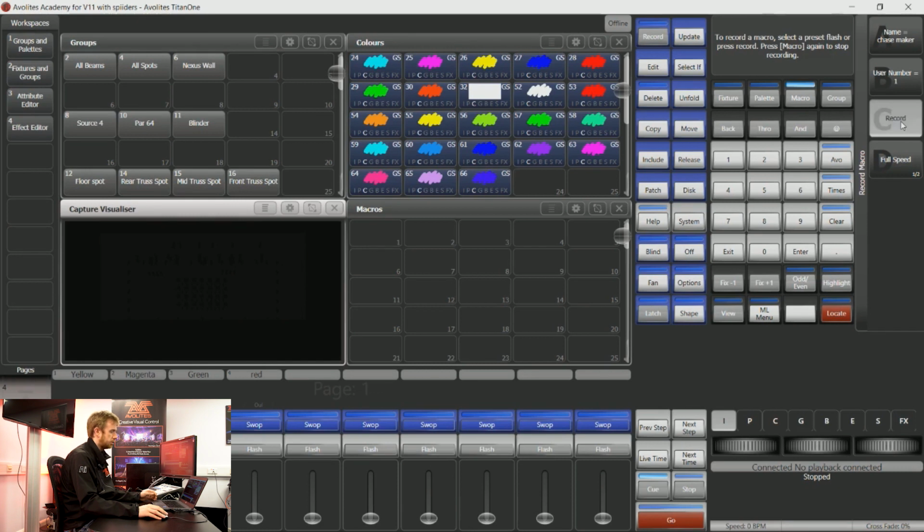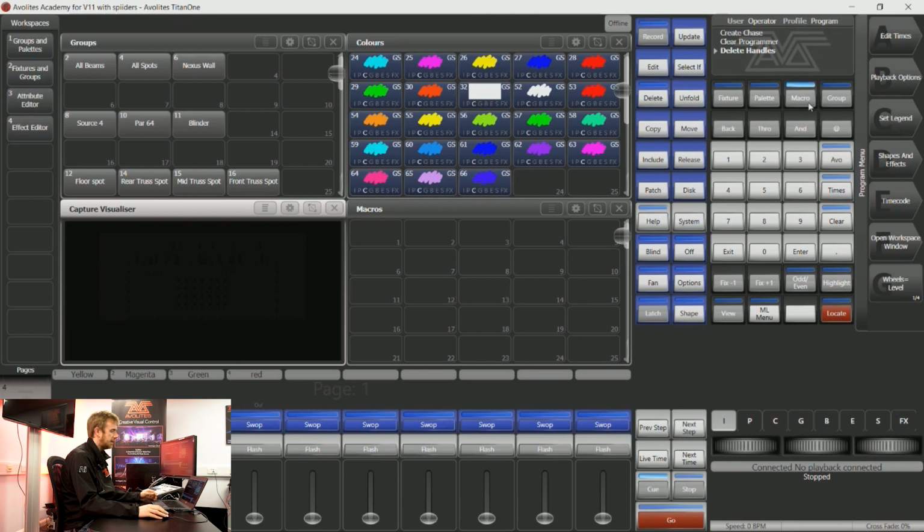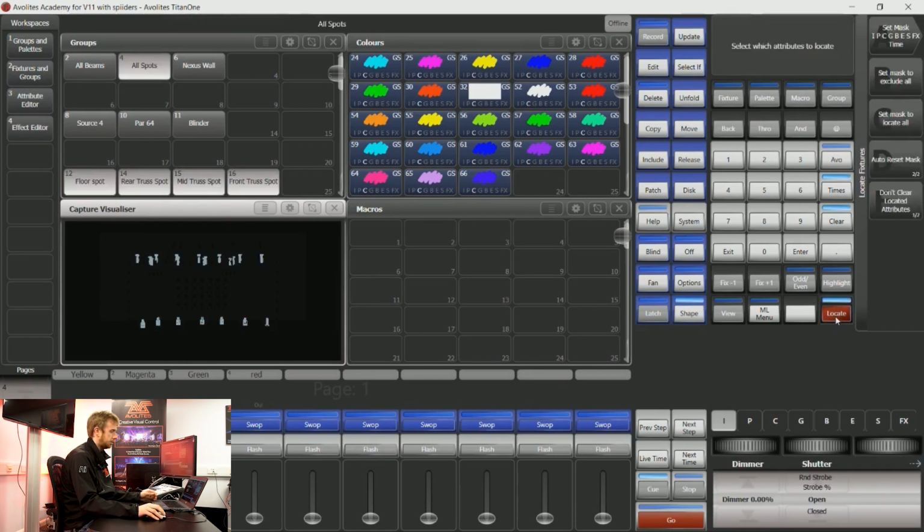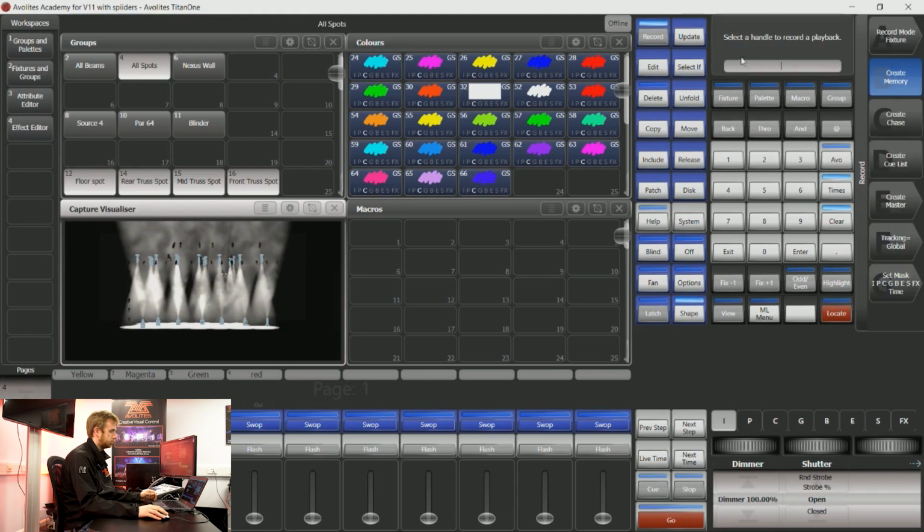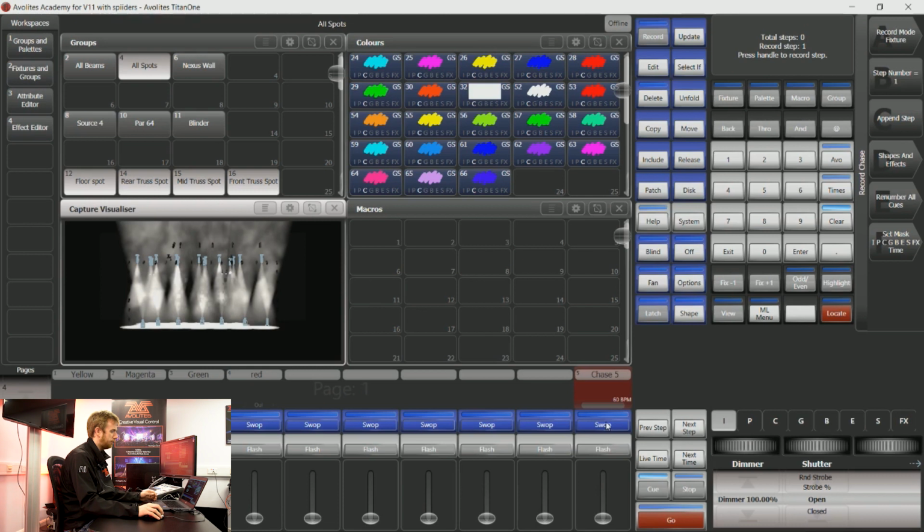As soon as I hit record, you can see that the macro button is flashing, but I still have full access to my console. If I grab those lights, hit locate, record, create chase, and tap a playback, every single one of these interactions has been recorded inside that macro.